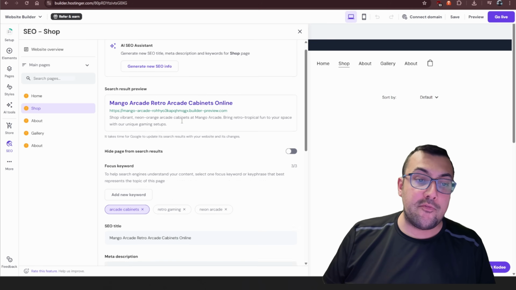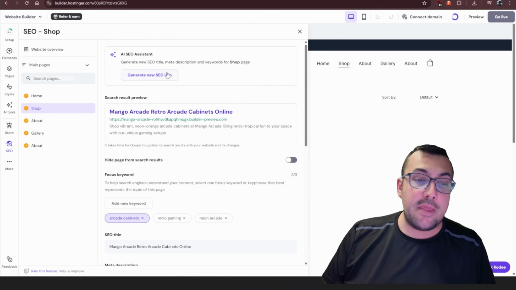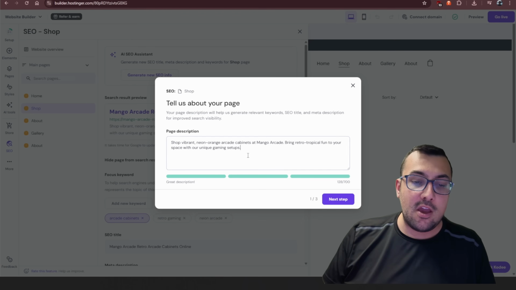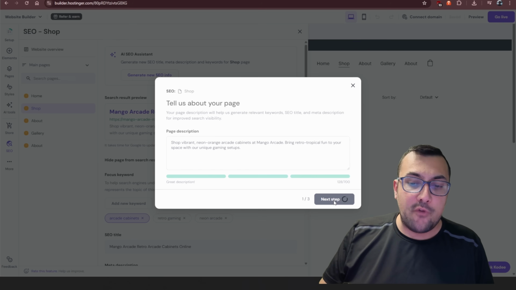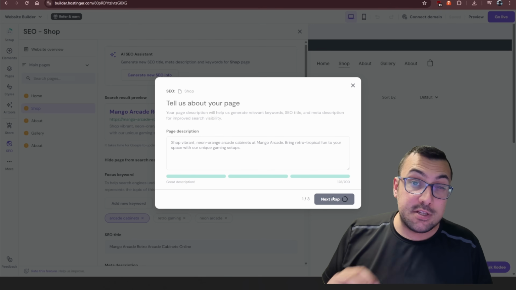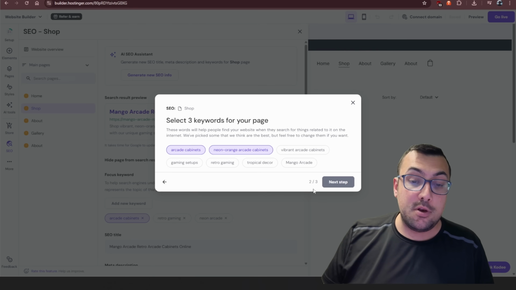And if we go to shop, for example, you can see what we need to do here. They also have a button at the top that says generate new SEO. So we can actually tell it about the page and you can see exactly it fills it in for us. We can hit next and it's going to just go step by step to make search engine optimization a lot better.